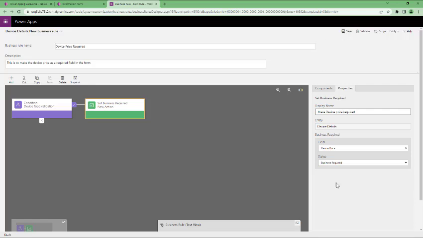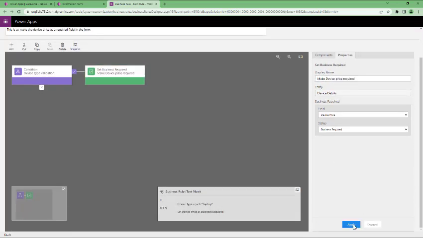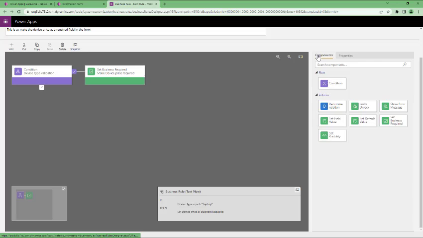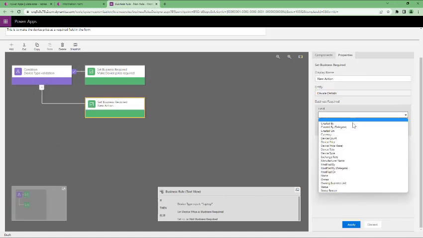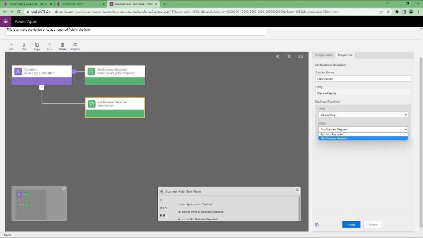Now again apply. Unless you apply, it will not get applied and it will not get saved. Again go to component. If it is not the case, again set business required, and the field is device price, not business required. May set, make device price optional.